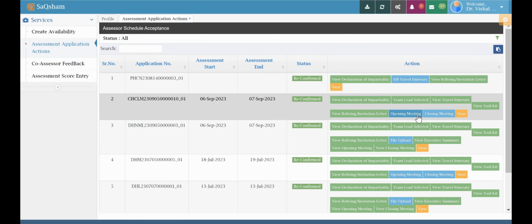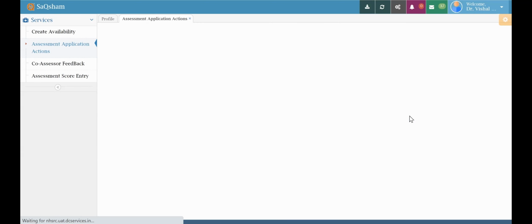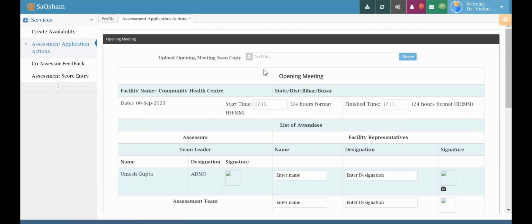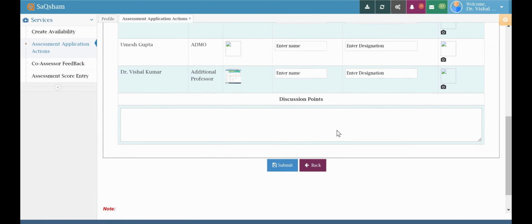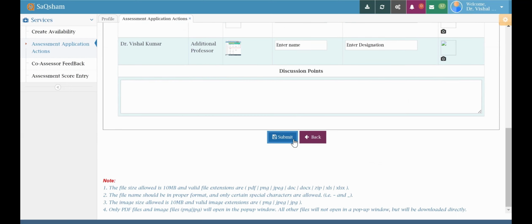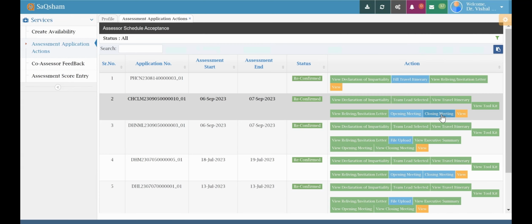On the day of assessment, you need to fill the opening meeting in the given performa, or you may upload the hard copy from here as well. After filling in, click on Submit button. Similarly, you will need to fill closing meeting performa on the last day of assessment.